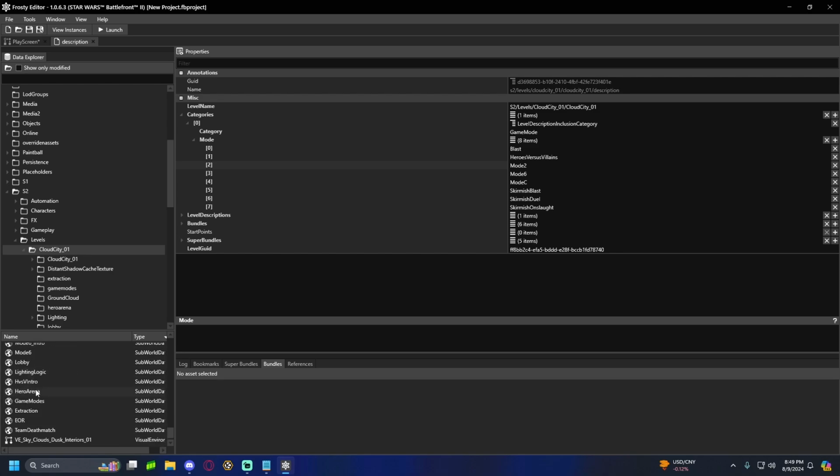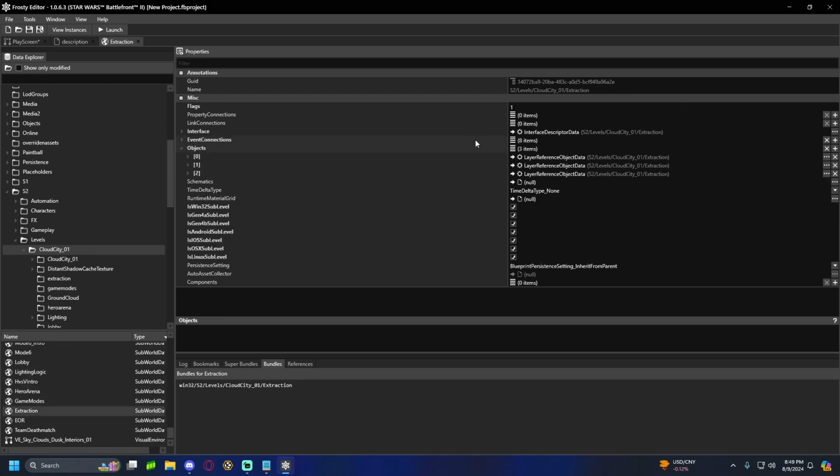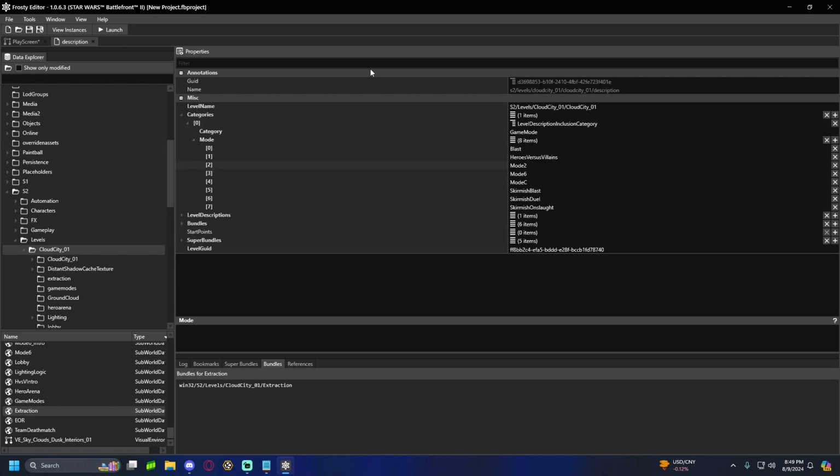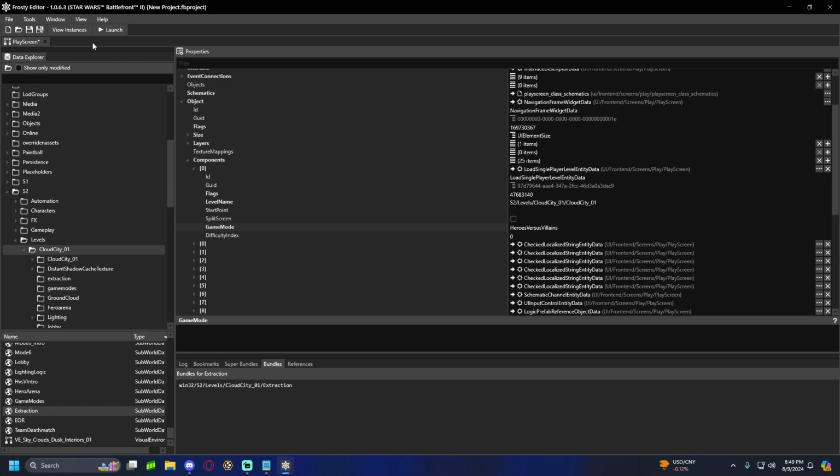Sometimes they're empty, like extraction. There's very little in here. There's not enough. It's not finished. So that could also be a hint too. But just keep in mind that not all of these will work.